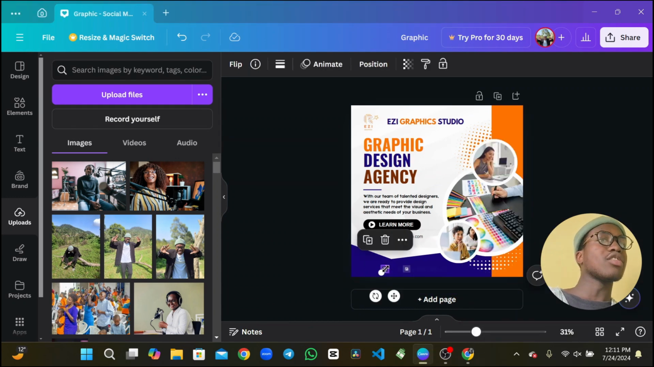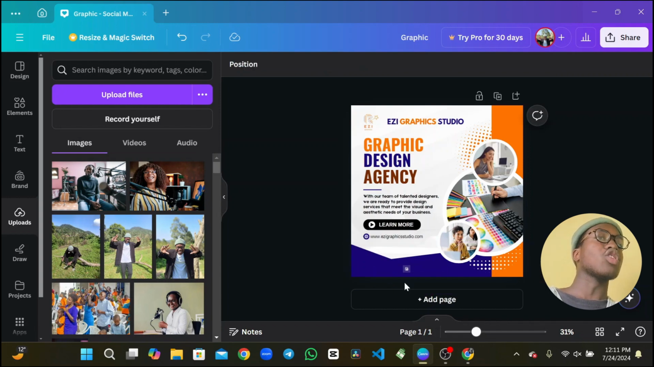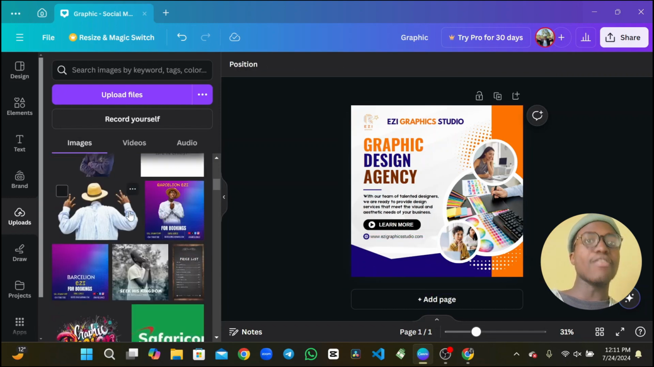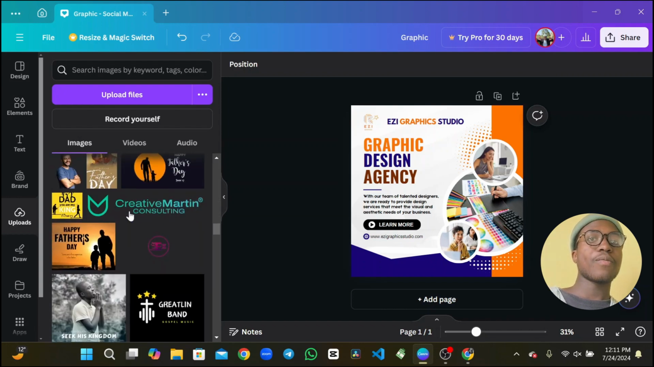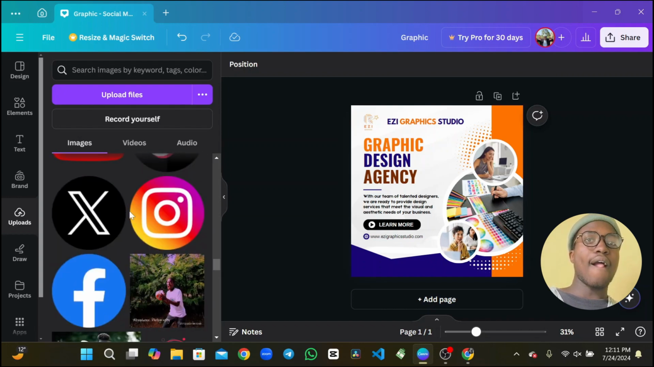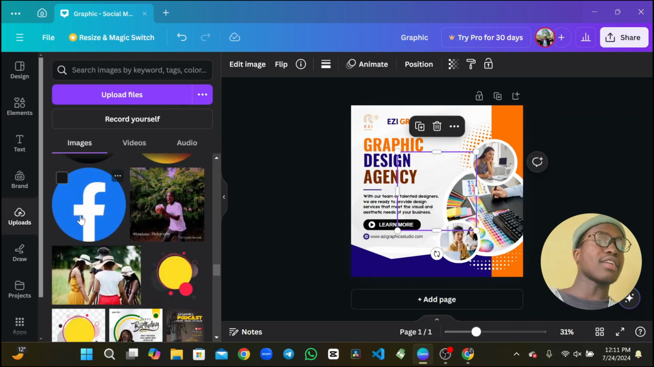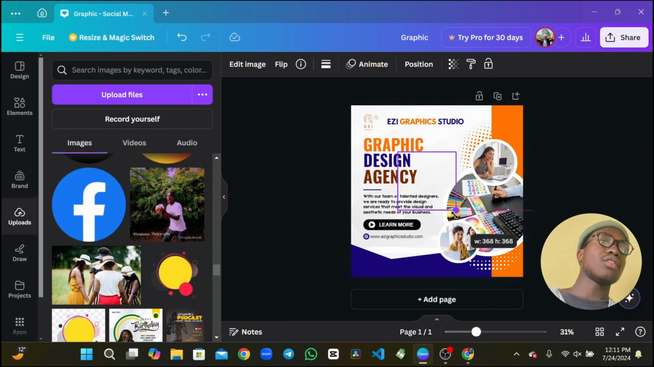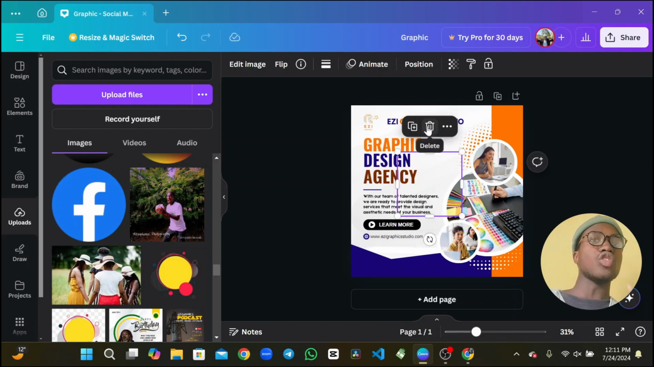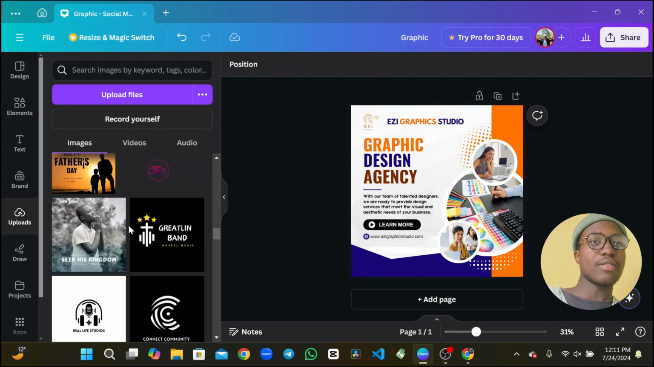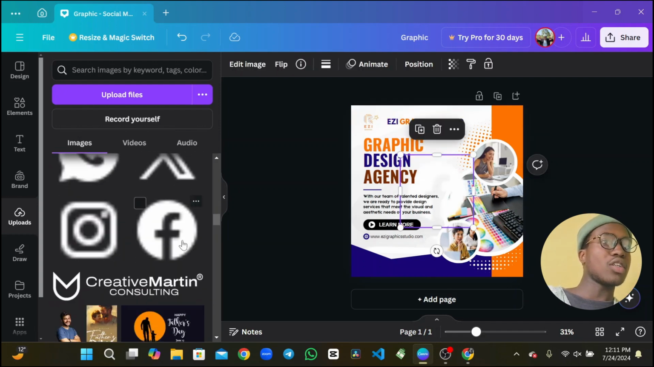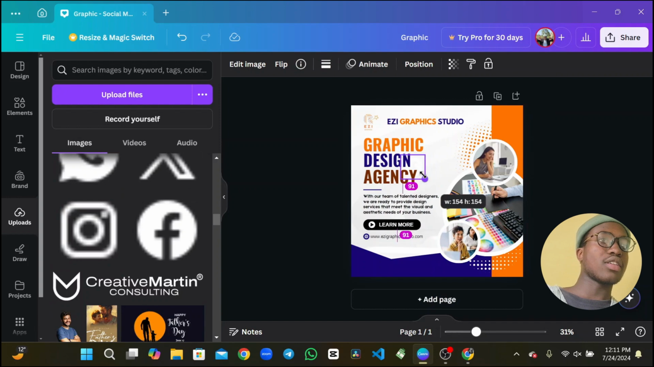The images are not showing. I'm just going to delete them and upload them again and see if they're going to be there or not. It seems that it's not uploading, so I think I'm just going to delete it. I'm just going to use some white icons. I have some white icons in uploads. I'm just going to use the white ones.